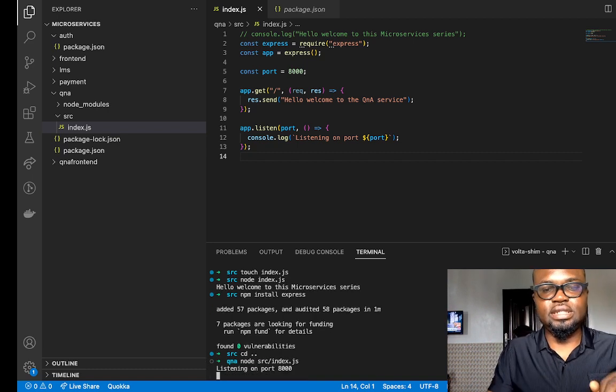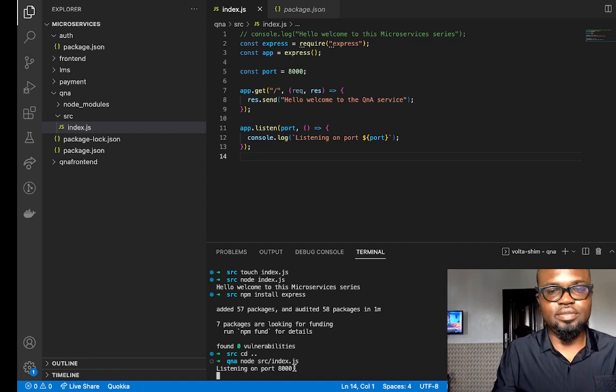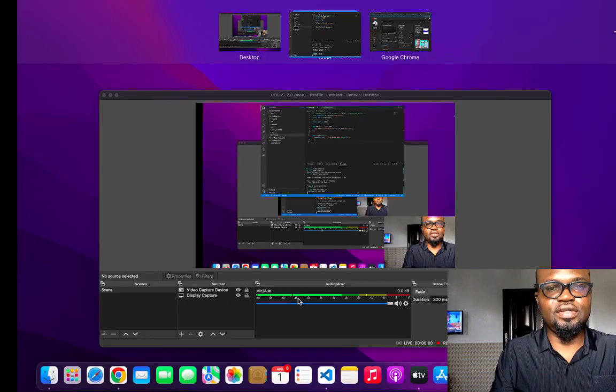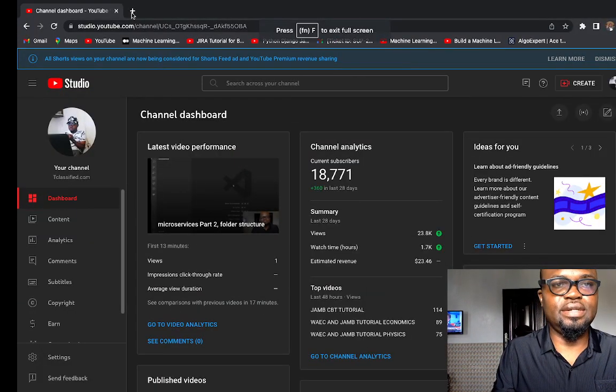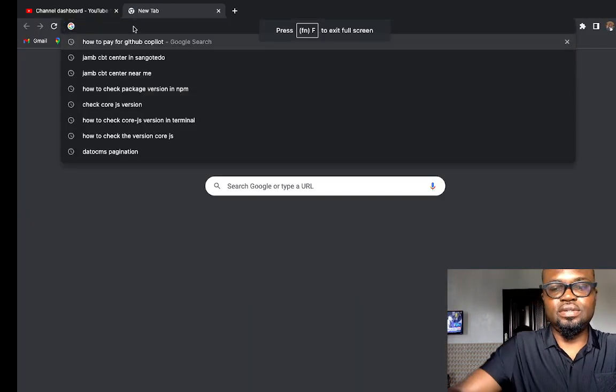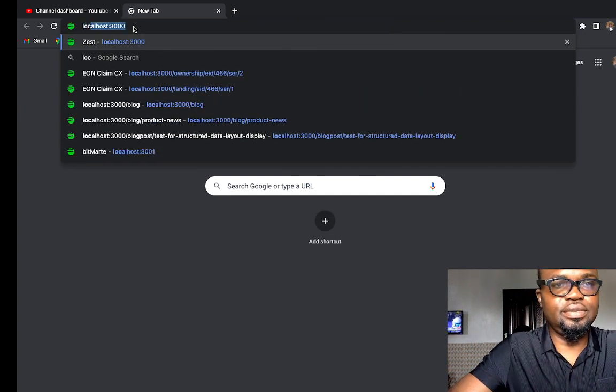So I'm going to press the enter key. You can see listening on port 8000. So if I go to my web browser now and try to get to localhost port 8000, I should be able to see this.